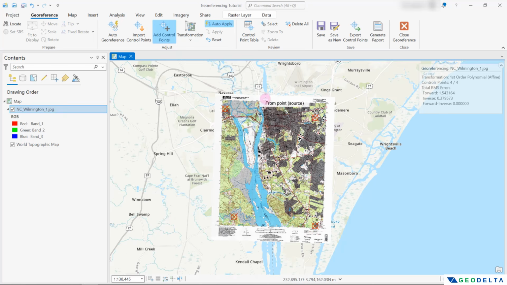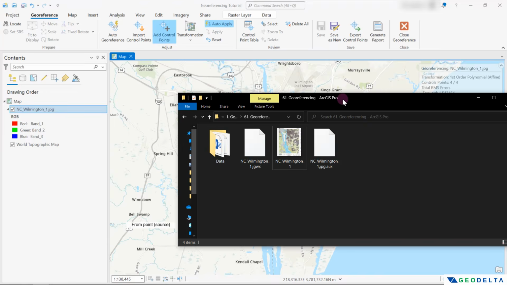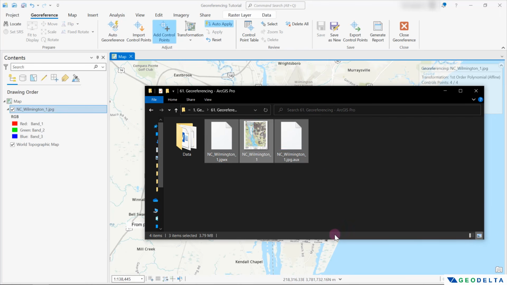And once you feel that you are generally happy with the results, you can save your work, and what that's going to do is update the georeferencing transformation of the source raster dataset. Let's click on save. And now if I head back to the original folder, you can see that we have these 2 files that were created as a result of this georeferencing process.